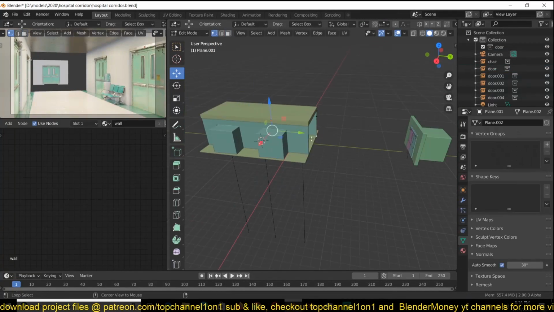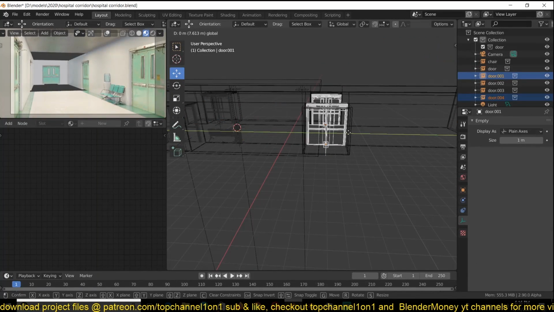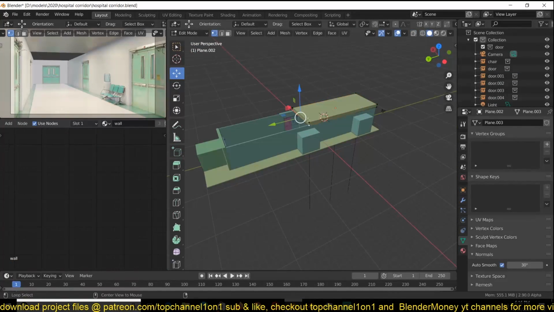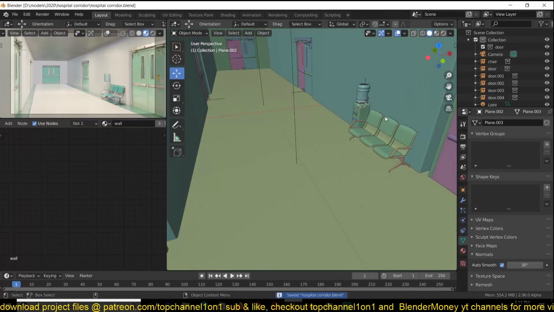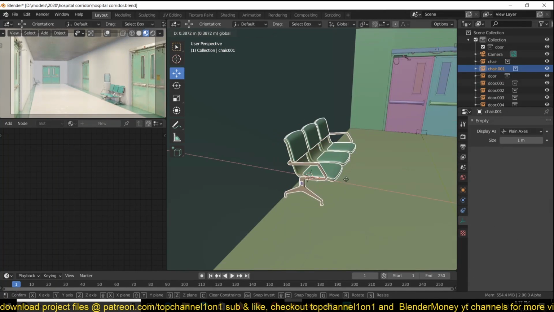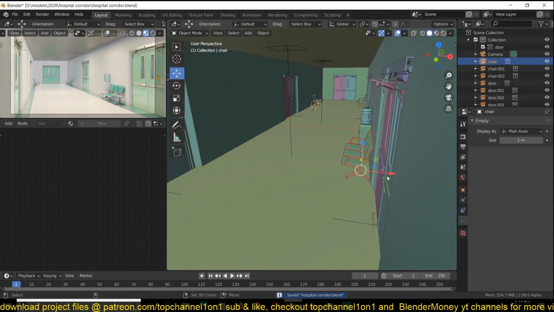I wasn't sure about the length of the corridor, so here I'm just adjusting things so that I can extend it a bit further. Here I'm duplicating the chairs and set, because I've extended the corridor a bit.